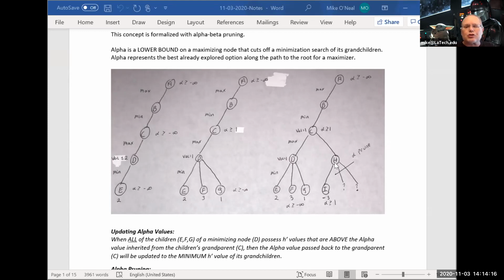So I terminated the search of H's children as soon as I found a child that was smaller than my alpha cutoff. I can abandon the children of H as soon as I find a node that's smaller than my alpha cutoff, than the floor I'm going to take. Now, let's say I had been 8. I would have had to keep going, because 8 is greater than 1, right? Maybe the next one I found was 0.